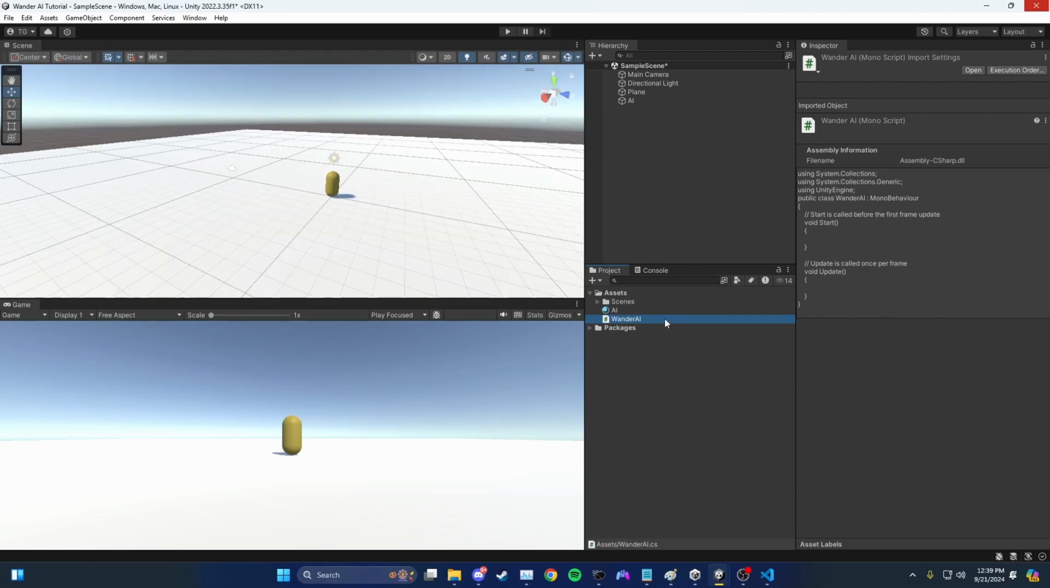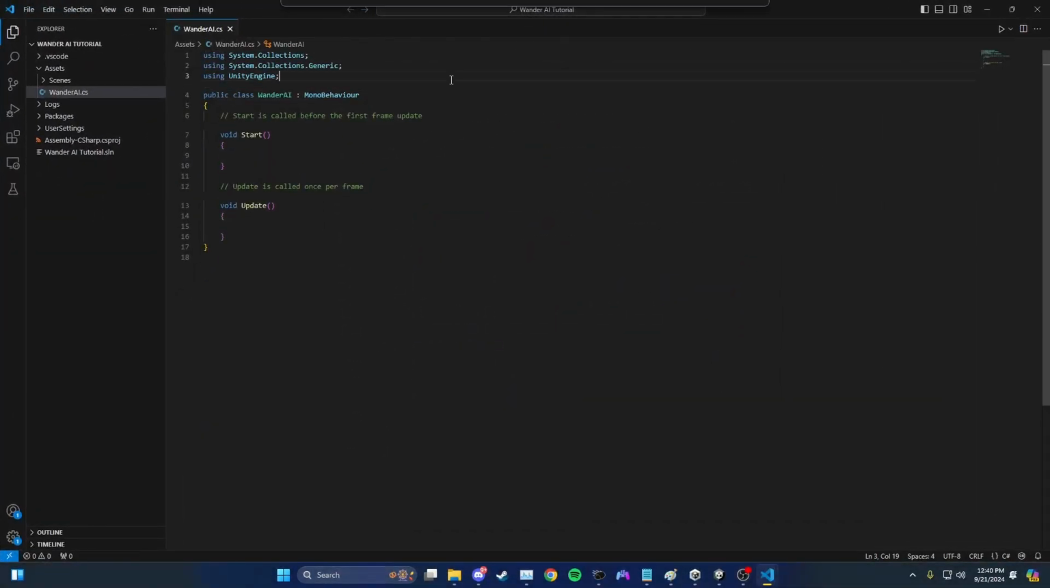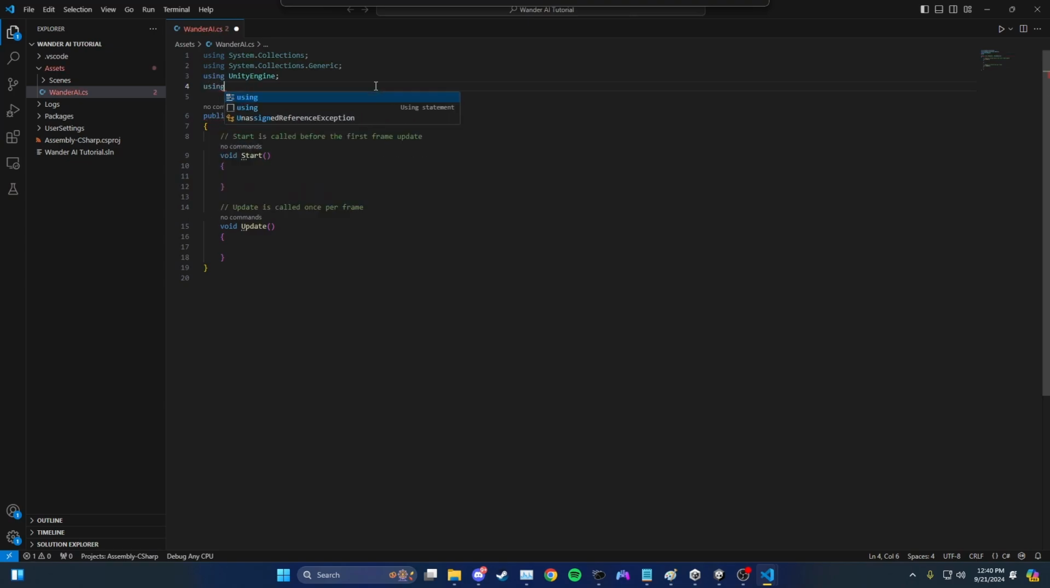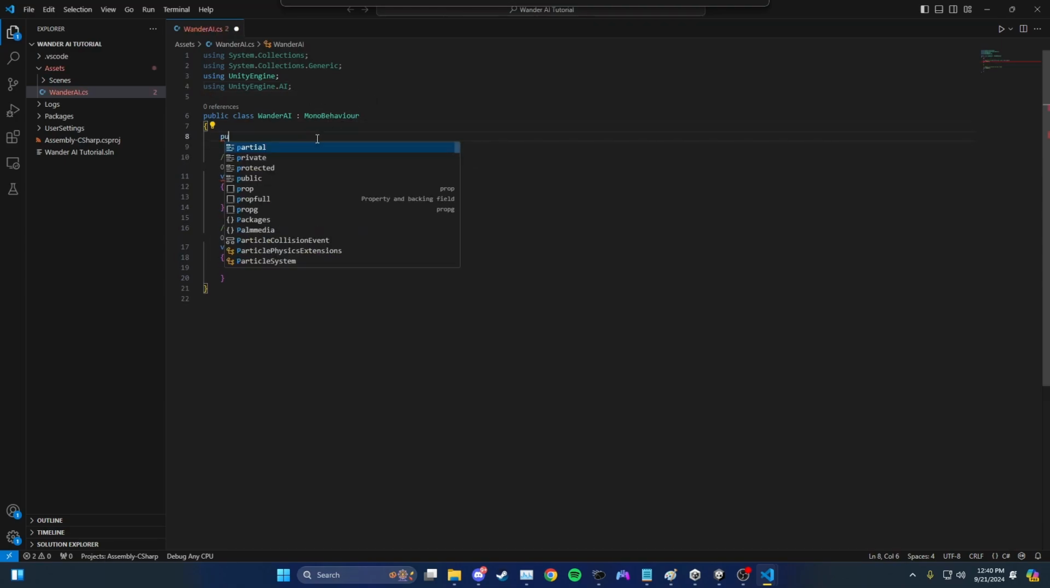Okay, so now that we have all of that done, everything created, we can go ahead and open our script. Let me pull it over from my second monitor. And first things first, we need to import the UnityEngine.AI library. Otherwise, the editor's just going to look at us funny when we try and do anything involving AI. Okay, so now that we have that imported, we can start creating some variables.